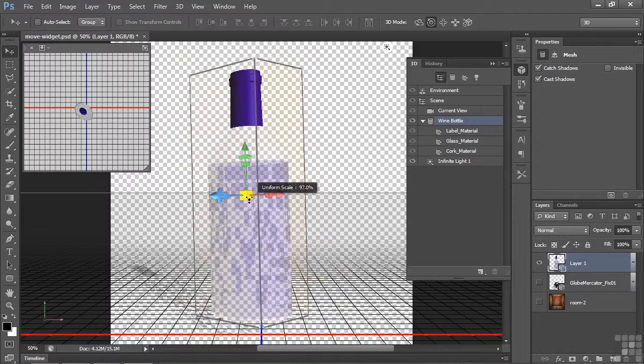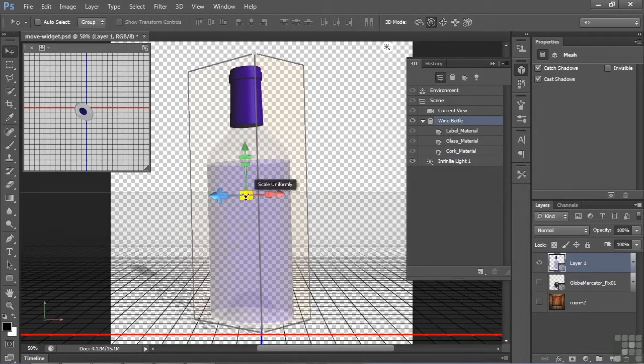Sometimes the widget can be just a bit too large when you're working on something small, or it might not be large enough. You can change the size of the widget by holding down the Shift key and then dragging on the scale uniform button there in the middle. Make it larger or smaller like that.